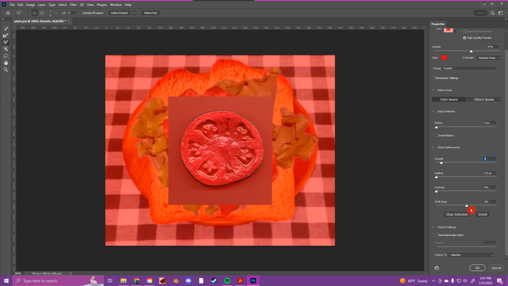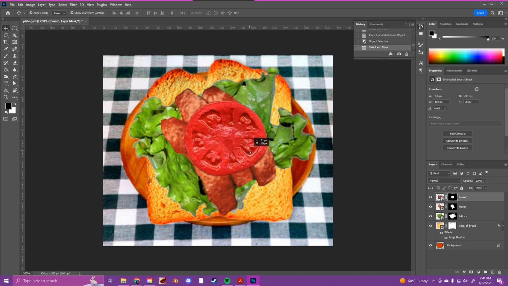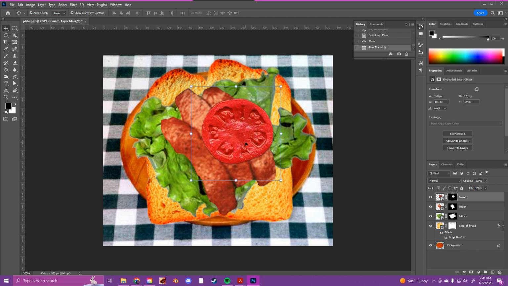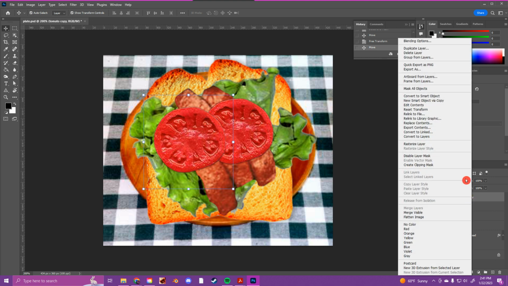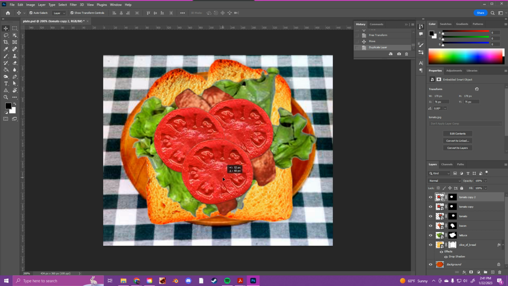I only recommend that you have layer masks in case you mess up and you want to bring something back. I never get tomatoes on my things, so I don't even know how big or small they are, but I can duplicate this by holding Alt Option and then left clicking and dragging. I can also duplicate by right clicking on the layer and then selecting duplicate layer, like so.